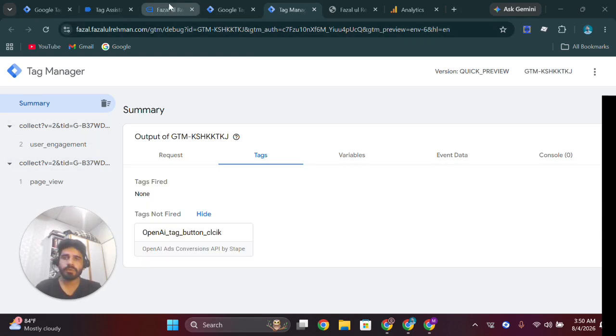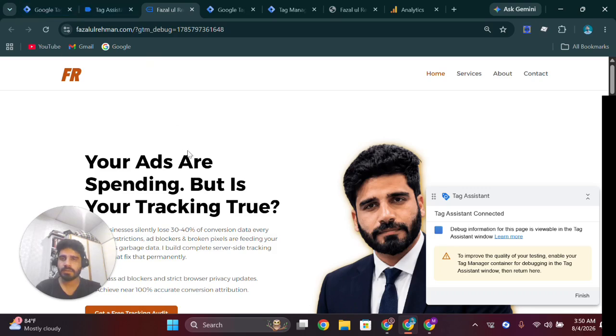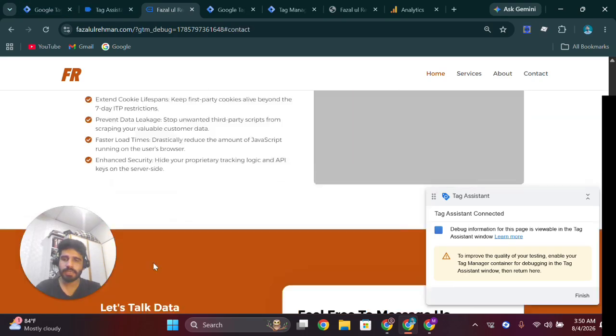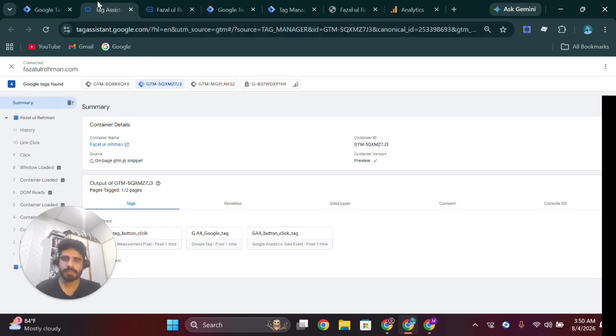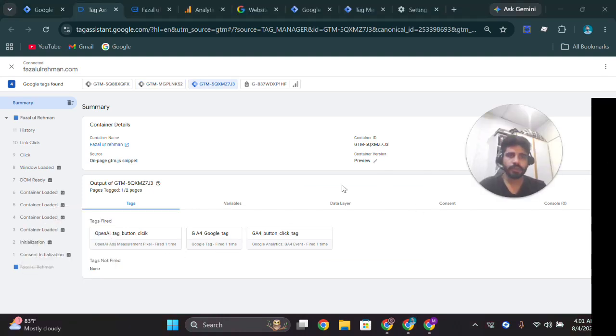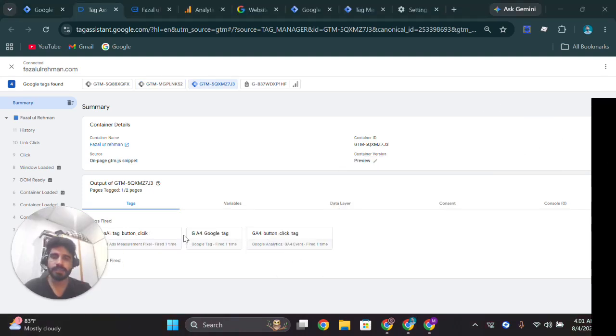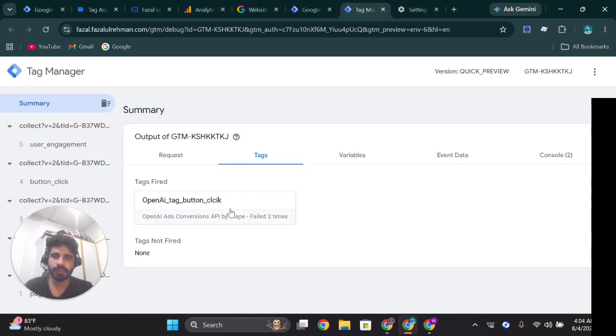Okay, now I'm going to click on the button on the website. You will see that both of my tags have fired. So you can see that our tags have been fired, and in the server container our tag also fired.